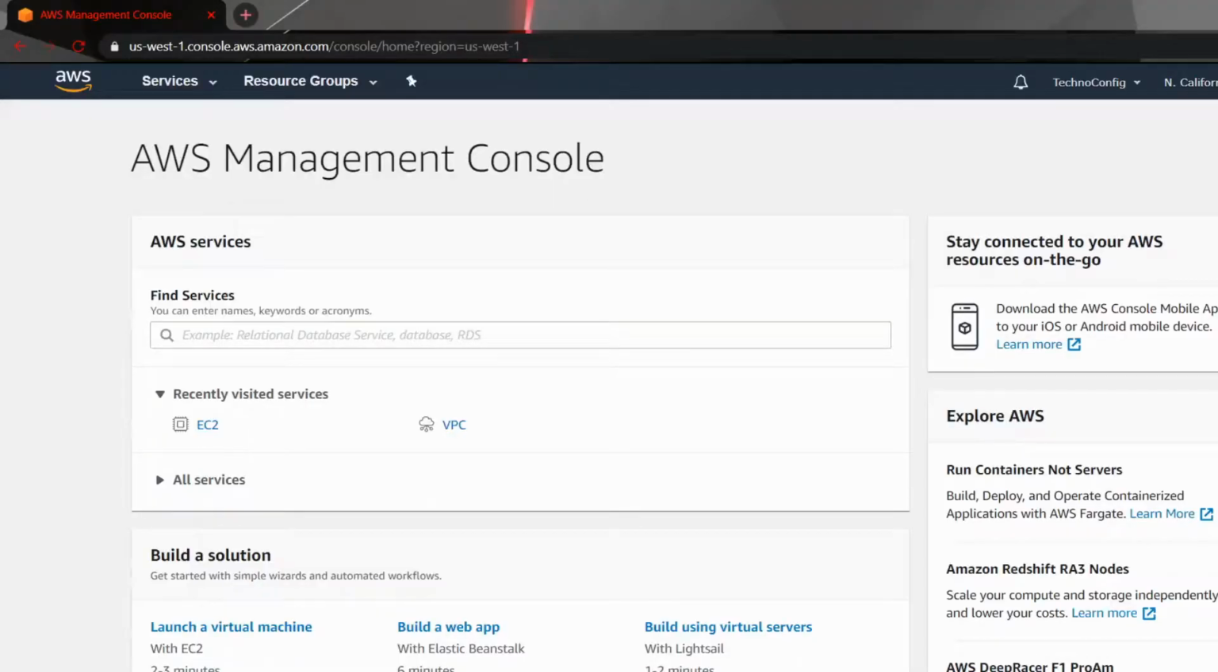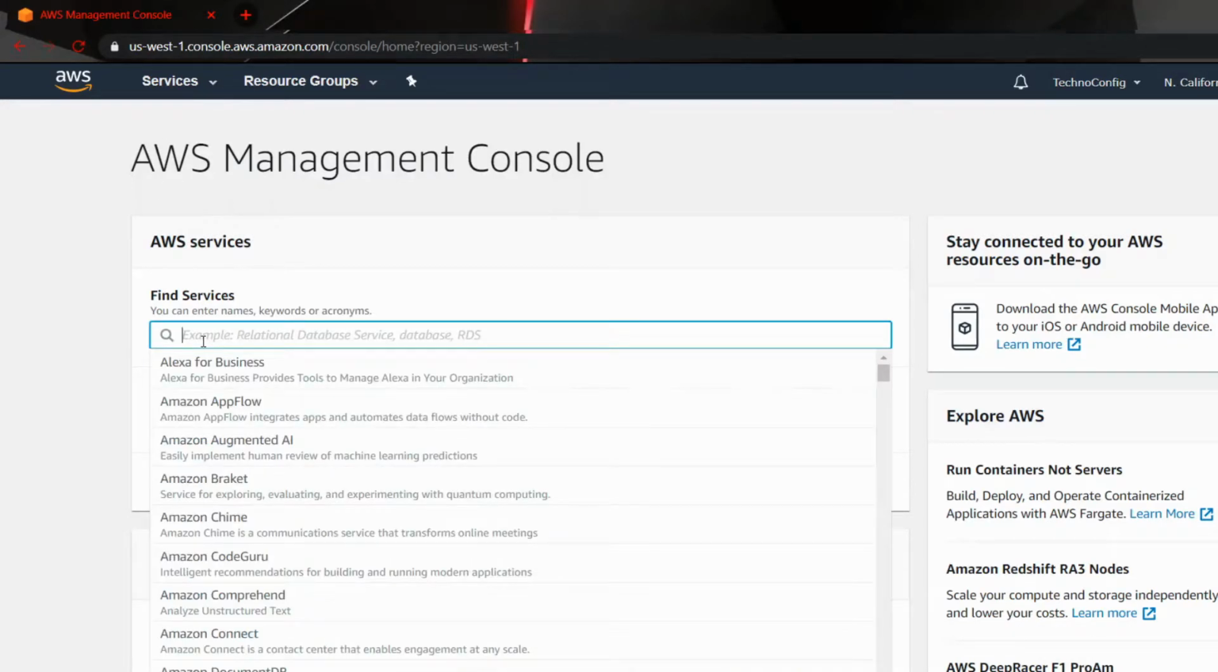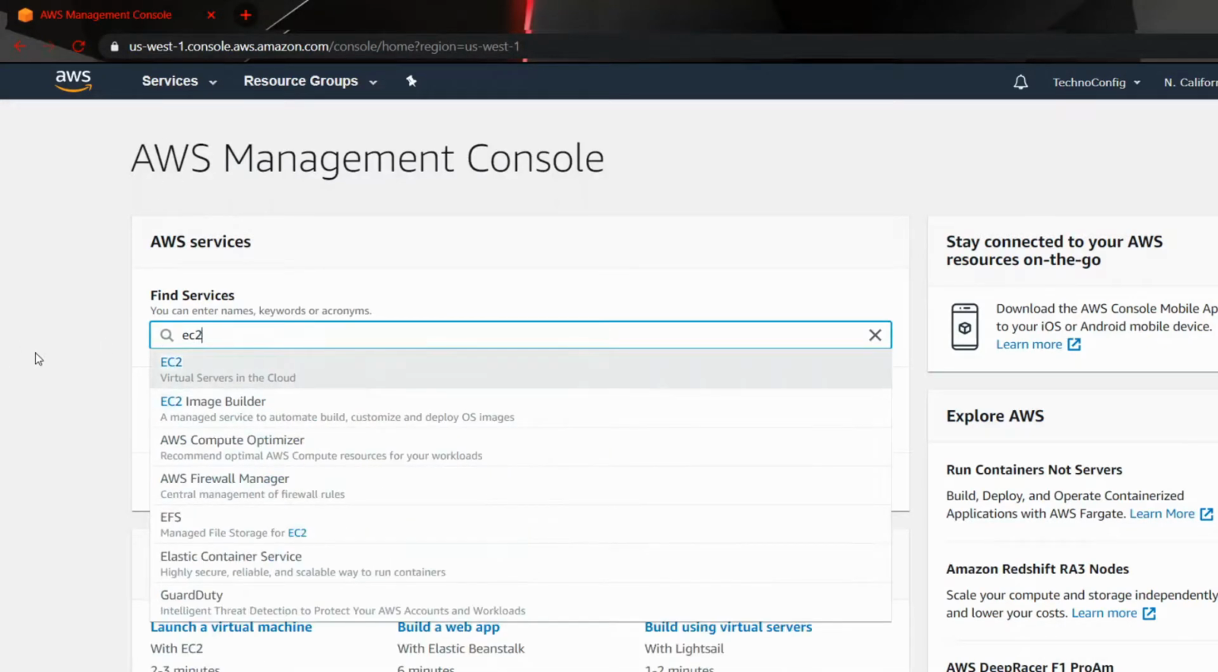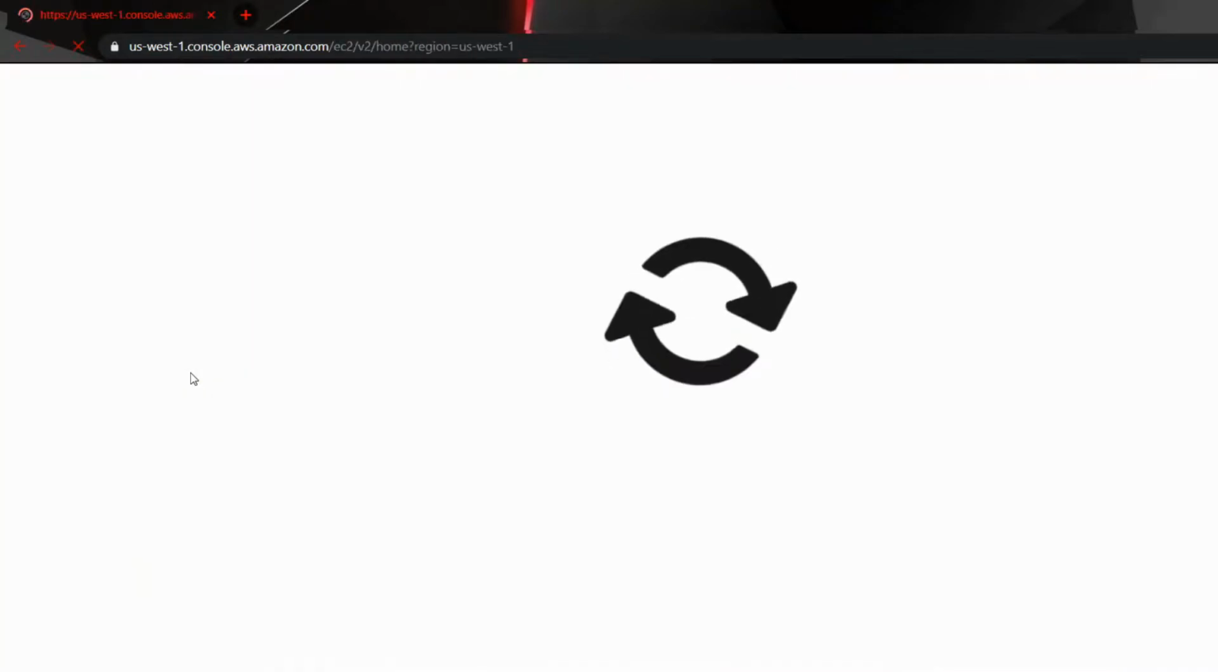Hi, in this tutorial I will demonstrate the steps needed to connect or access your Windows Server 2019 EC2 instance using remote desktop connection. So once you've signed into your AWS console, you can search EC2 and click on EC2.